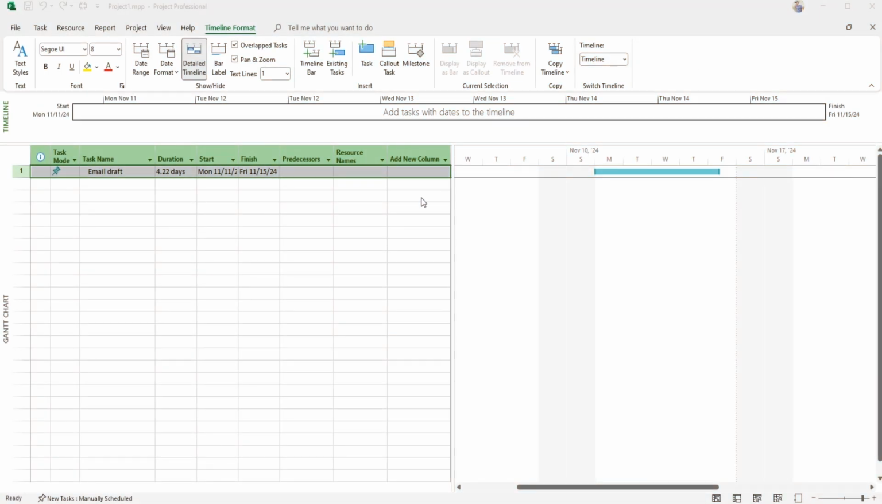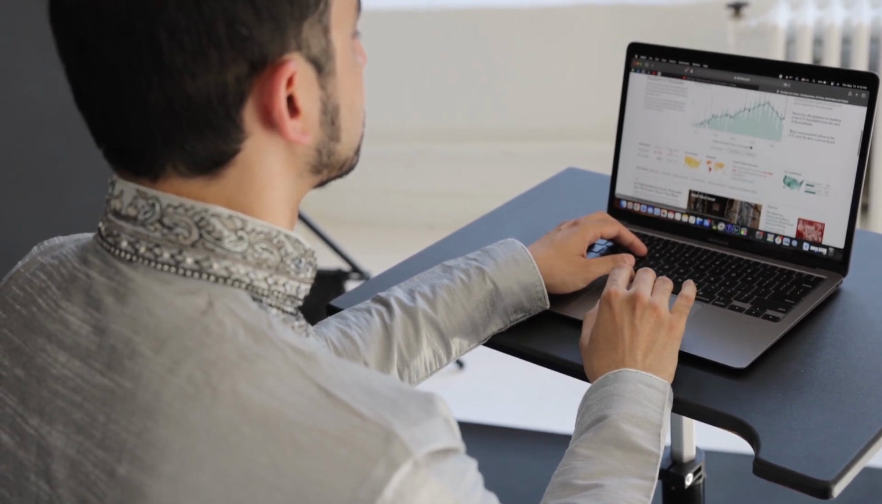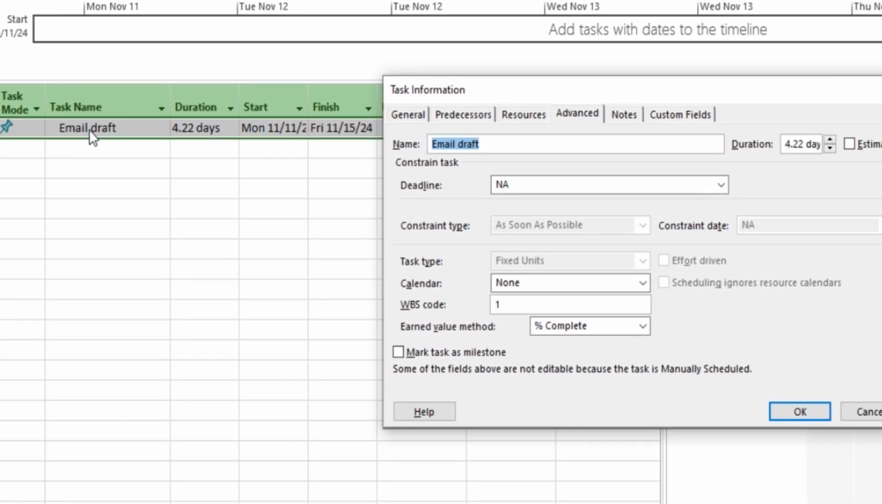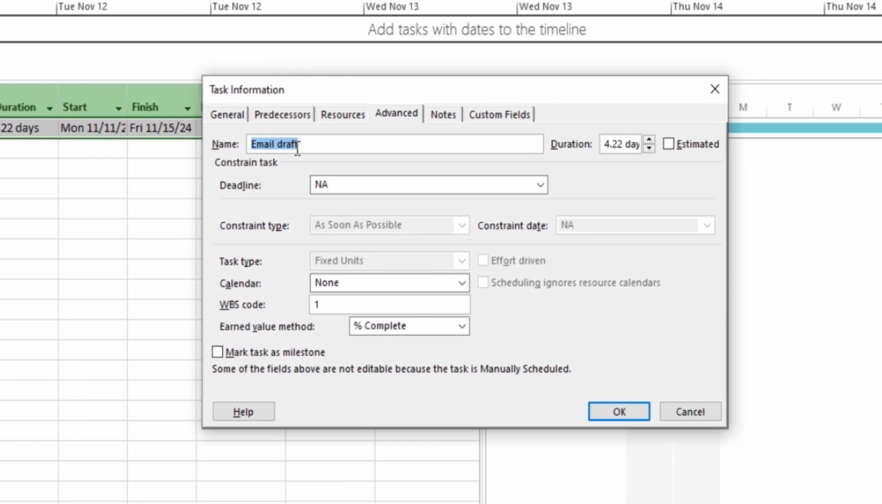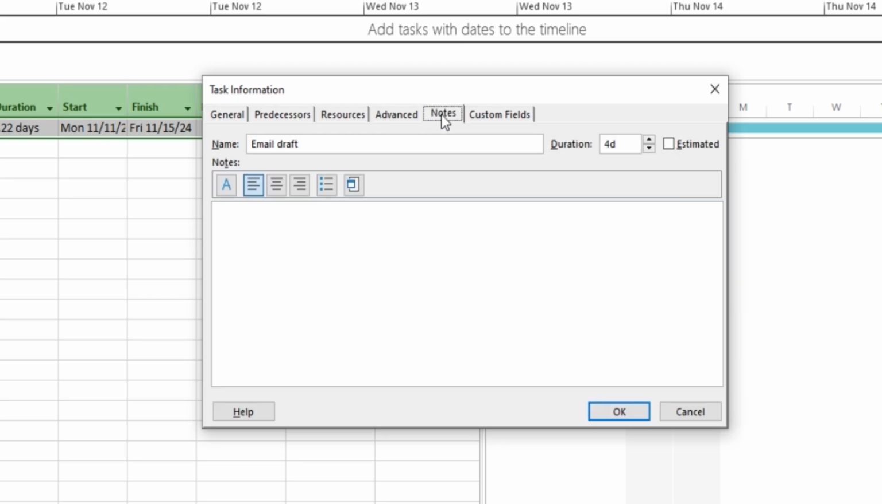Each task in Microsoft Project carries essential details that help you track progress, deadlines, and notes, ensuring you have all the context at your fingertips. To access a task's full details, double-click on it. This opens the Task Information panel where you'll see various sections. Under General, you can adjust the task's percentage of completion, priority level, duration, and start and finish dates.